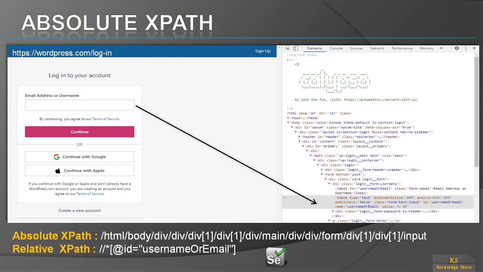There is another way also to identify this, using relative XPath. If you observe carefully here, this is the syntax.